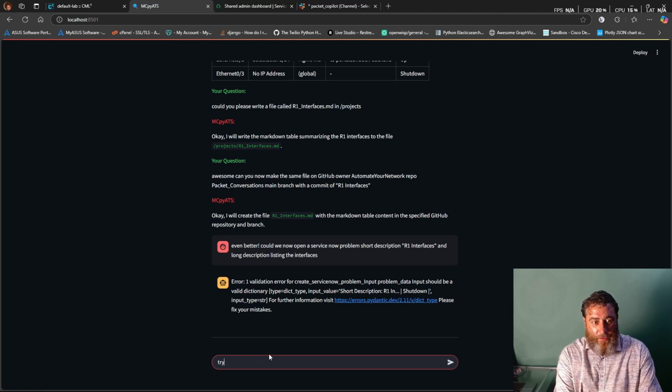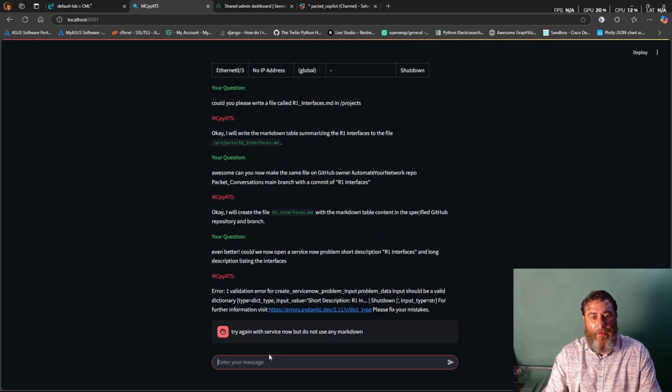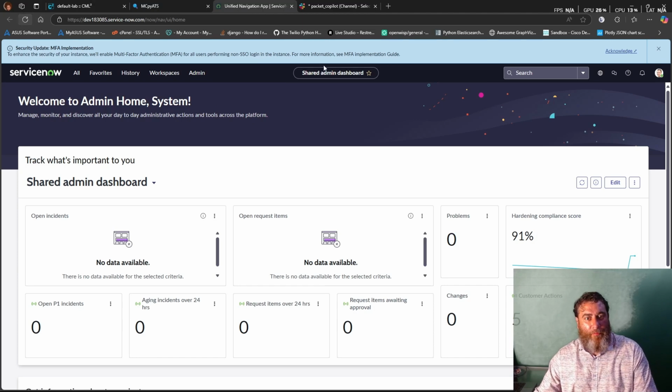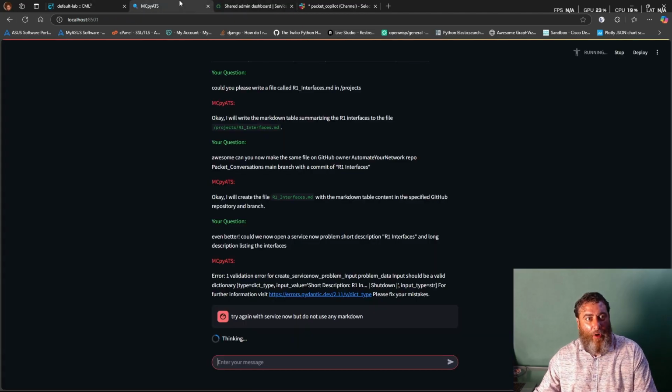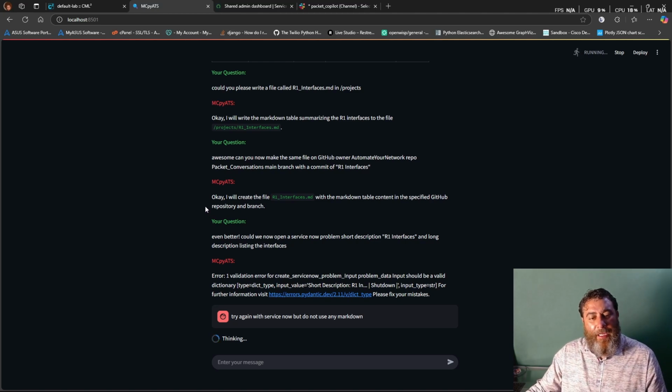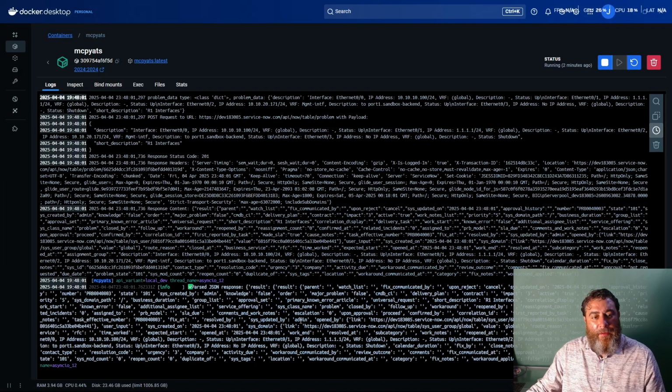Okay, I'm going to say try again with ServiceNow, but do not use any markdown. Let's try that. So that's a prompting. Yeah, it didn't make the problem. So let's try it again. We got a pydantic error there because it's trying to put pipes and stuff in the description. So we'll fix that with a prompt. Try it again, but don't use any markdown. GitHub will take markdown. ServiceNow doesn't look like it'll take markdown, or we're trying to put some markdown in the short description. There we go.